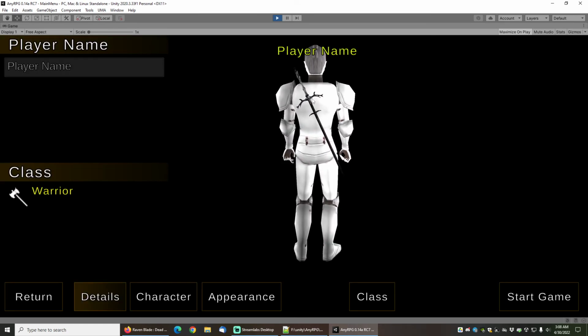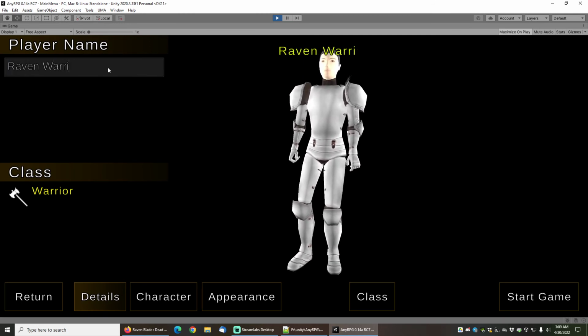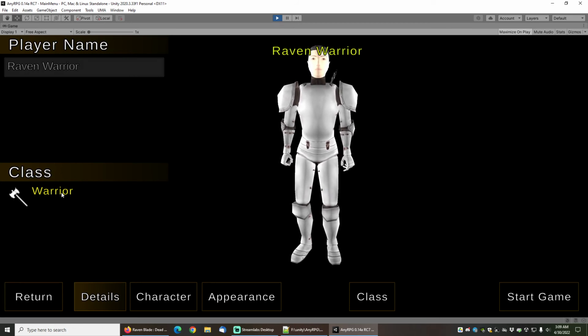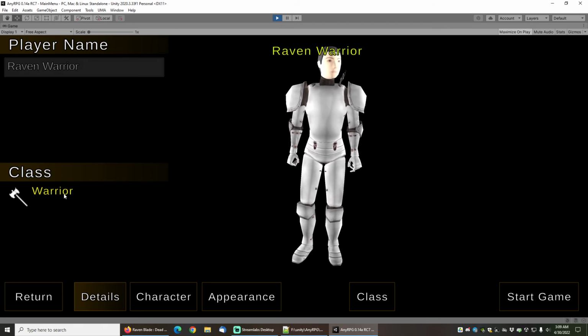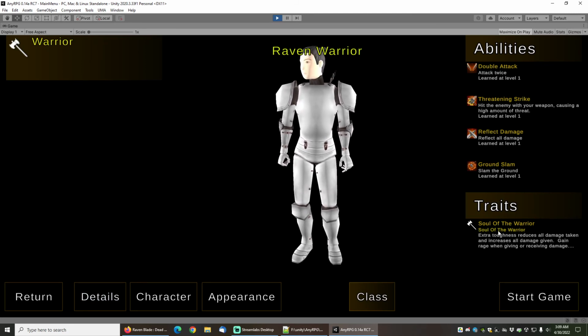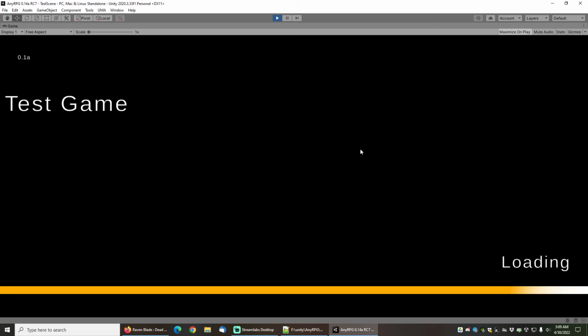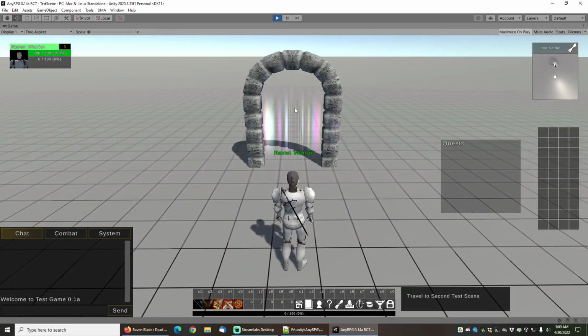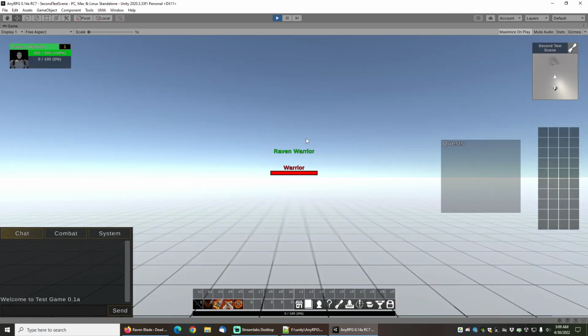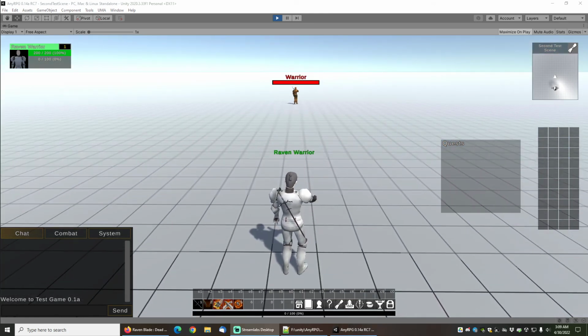When I choose my new game, I can see the Raven Blade is on my warrior. I'll call him the Raven Warrior. He has the character class of Warrior, which is going to give him these abilities and these traits by default. I'll go ahead and click on Start Game. Now we come into the level. We've got the portal that's going to travel to the second test scene. I can run through that portal. The second scene loads. Now you can hear maybe some desert music in the background there.